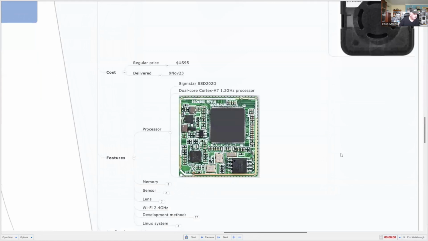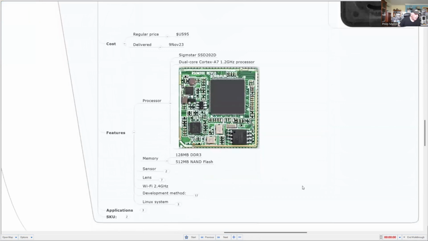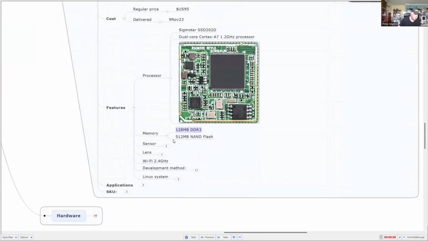Processor-wise, this is what the processor looks like. Bit of an unusual one, Sigma Star, and it runs Linux. Looking at the memory, it's a little underpowered for a full-blown Linux system, but it does have an additional 512 nano flash. But I'm not sure how the program splits my code between the two of those. So you still have to be careful about what you can fit in.